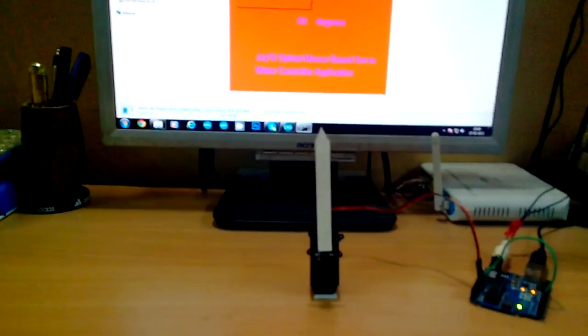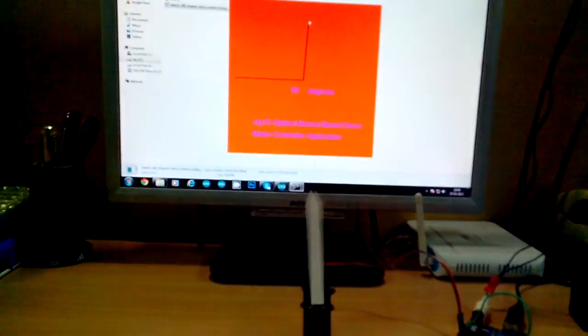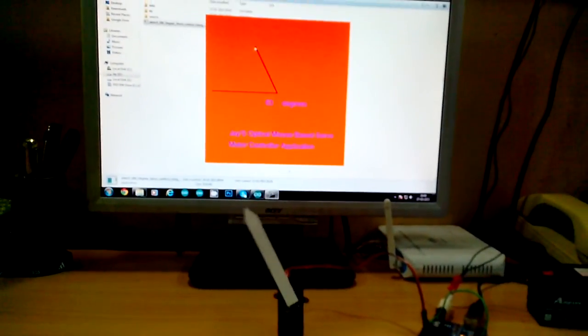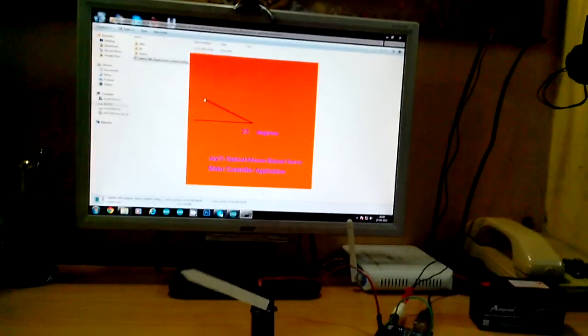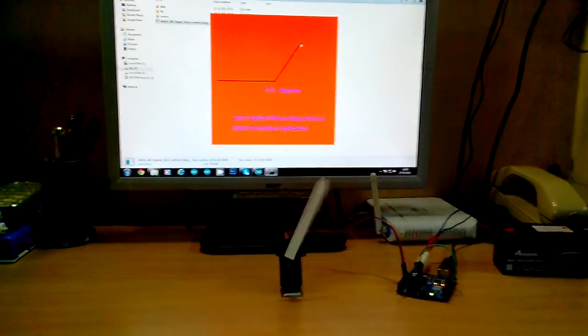This is a 180 degree servo, so I have programmed the software in such a way that the commands through this Arduino will be only up to 180 degrees.